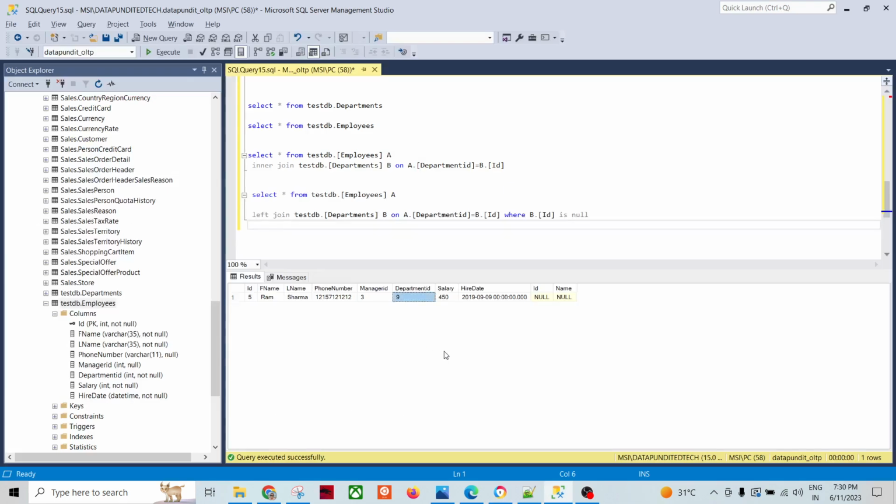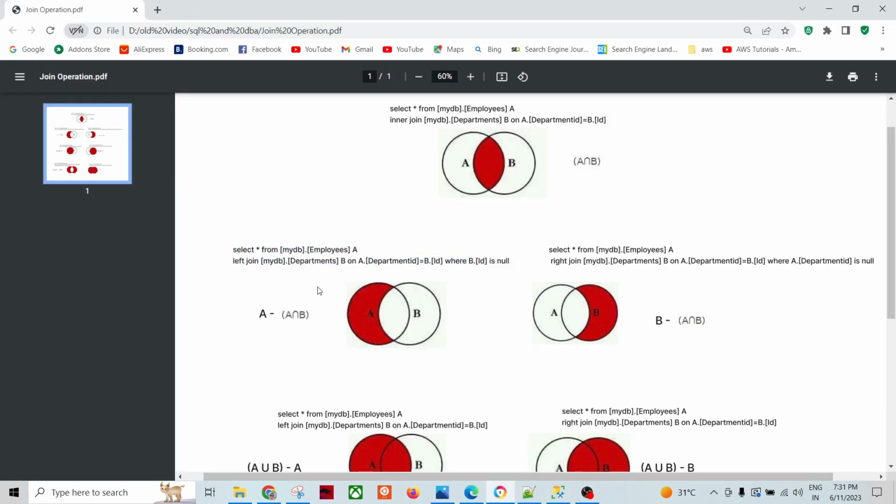If you look at the b dot id, so id and name of b. What is b? B is the department table, so both of those columns are from the B table, departments. So you have to select only from table A, the employee table. You don't have to select B, right? Where B dot ID is null, right? So this is how we achieve this one.